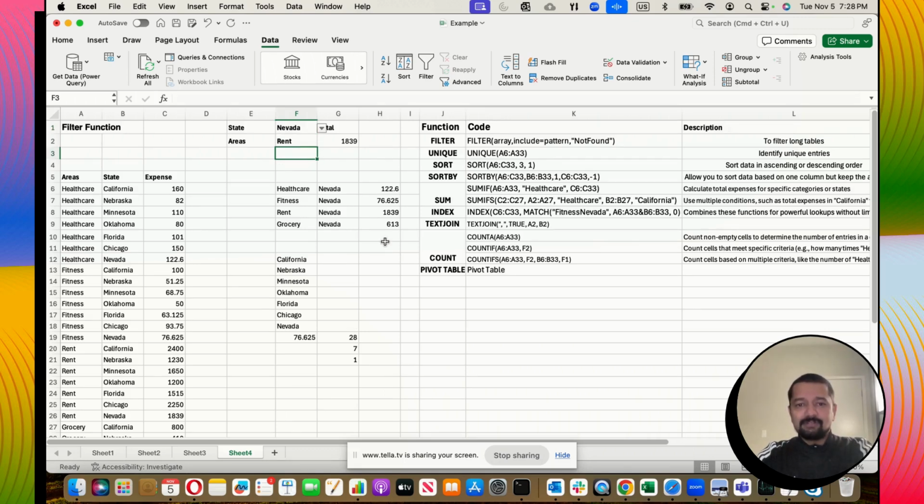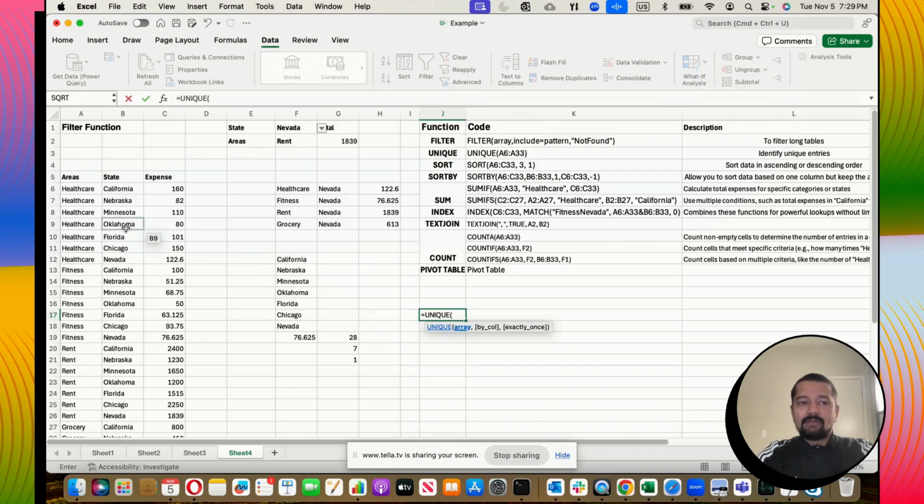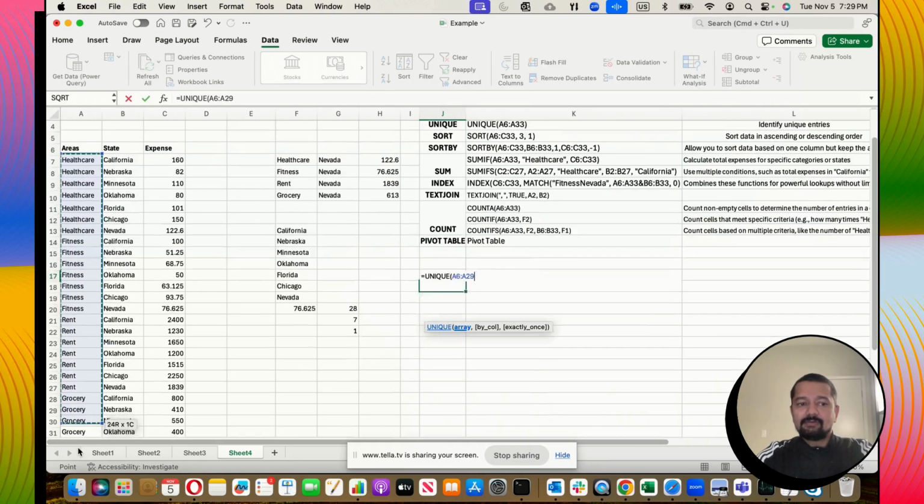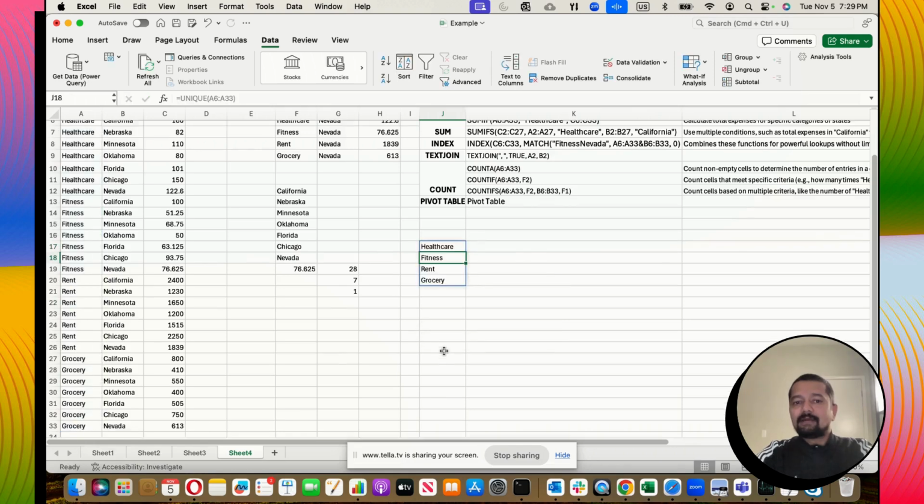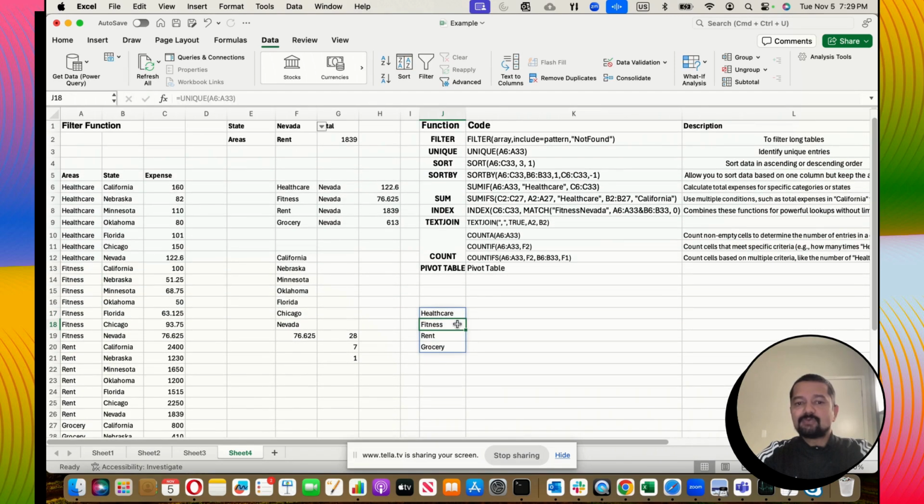Now there is another function, which is the unique function. You would like to know, out of the areas of expenses, how many unique expenses we are seeing here. You can use the unique function in this case. For instance, you will do unique, and then you will select this array from here to here, and you will get the unique areas which you have: healthcare, fitness, rent, and grocery.